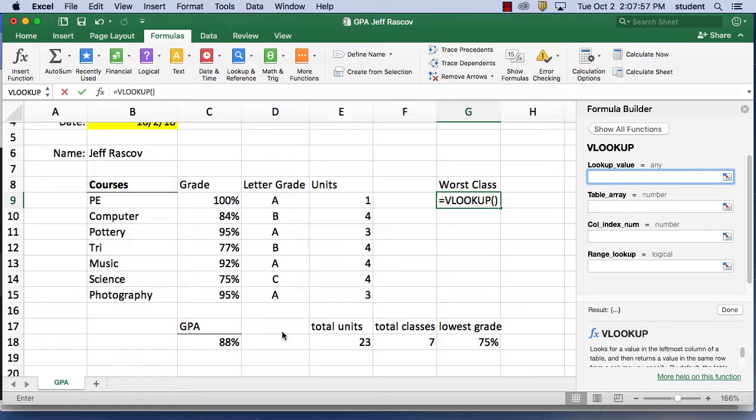What is the range of values we're looking up? Well, we're going to go from C9 to C15, right? We want to look up all those classes. So we're going to go from C... actually, let's see, we've got to go before. Oh yeah, C, what did I just say? C9 and colon C14. There we go.